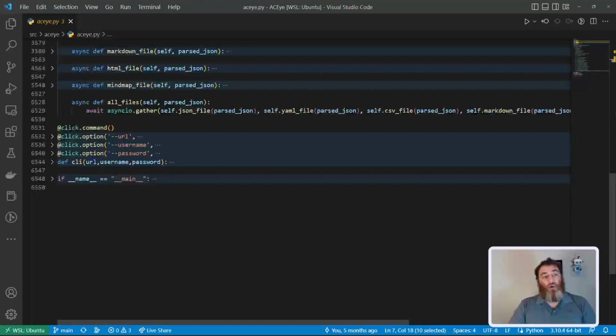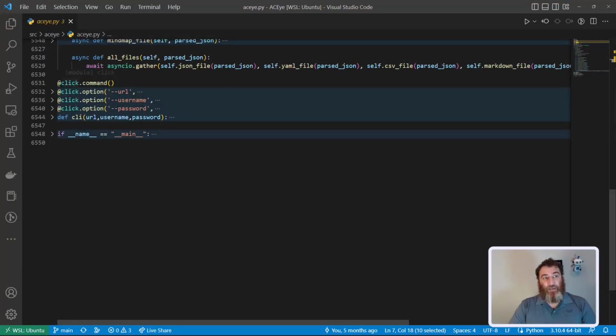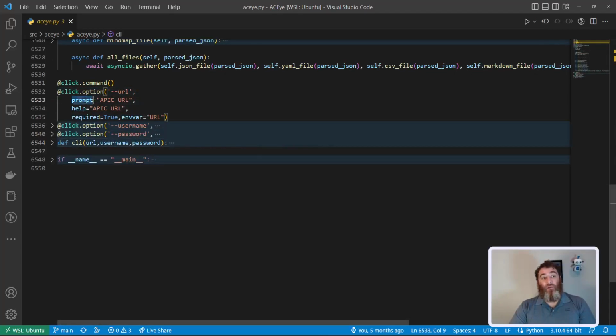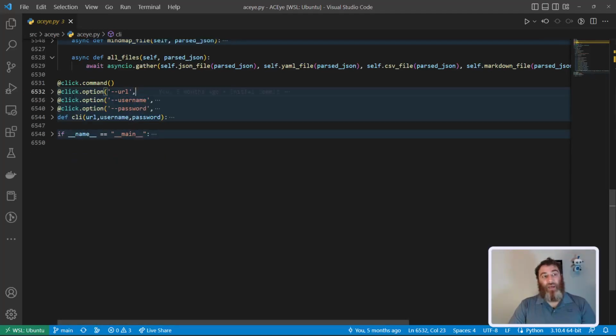So I'm going to go to the bottom of the code, and this is the rich-click. And we use these click decorators, and I'm saying ask the user for the URL of their APIC, their username, and their password, and then invoke my class of ACI, passing in those three parameters the user provides. Finally, kick off my ACI function. Within the click options, we have our prompt, I can have help, and we can set it to be required. And I love this, we can set up environment variables, and I'll show you how that's done.